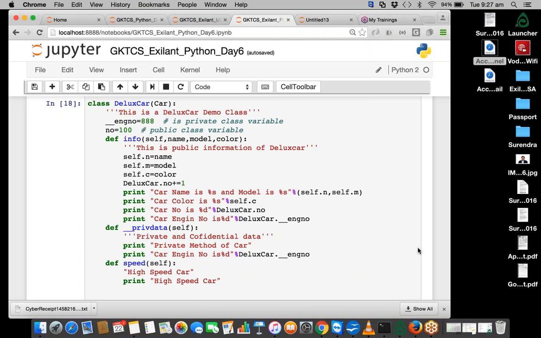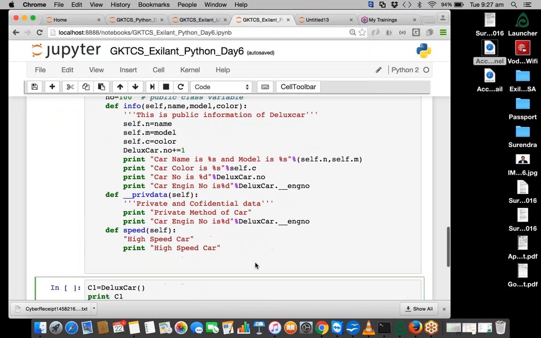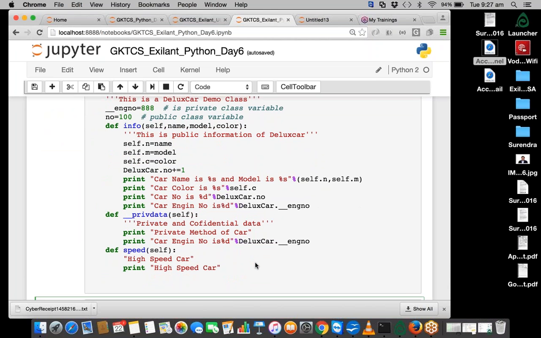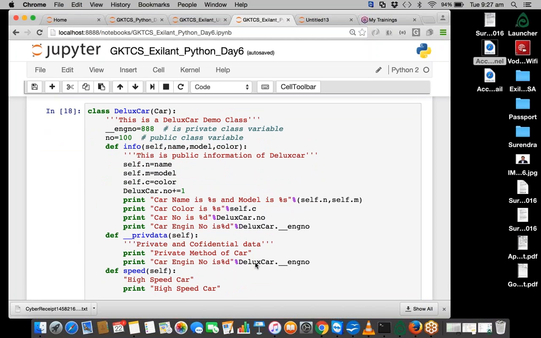So I hope you guys are trying and troubleshooting this kind of thing and give me the answer. Some questions are there. What happened after overriding car data in the deluxe car class? Can we access deluxe car information? Okay, engine number is not overwritten. Good.